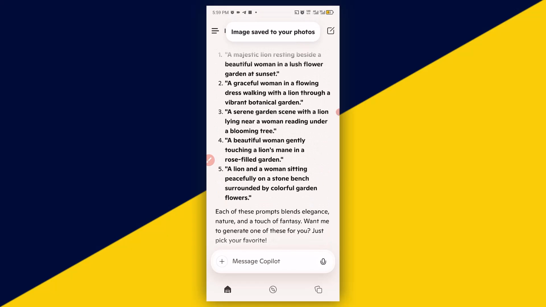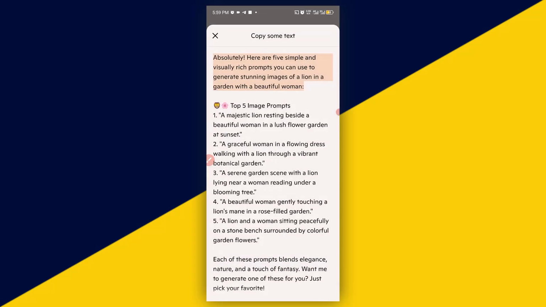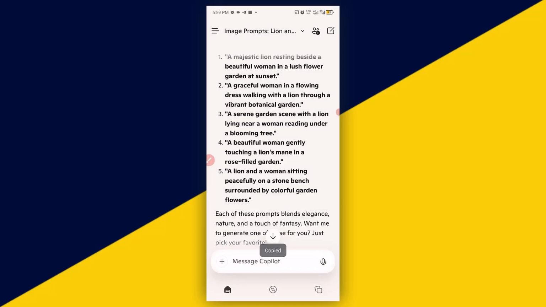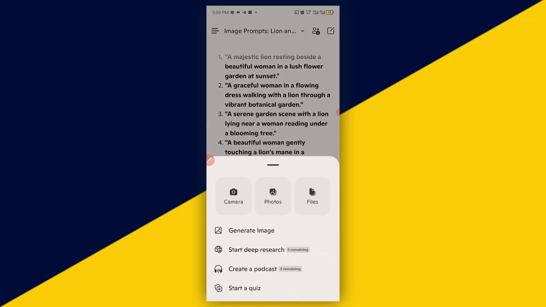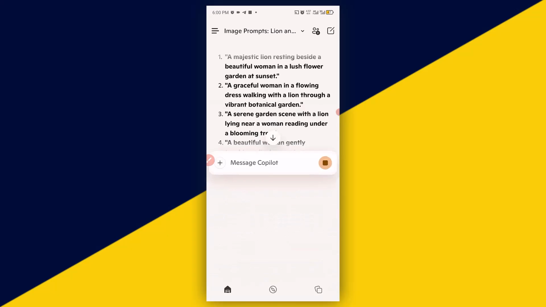So you can go on and copy another prompt right here. Click and hold down, click on Select. Then I'm going to copy another prompt right here. I will highlight it. Then I'll make sure I copy this prompt also. The last prompt, copy. Then I'll close here and click on this plus sign again. Generate Image. Then I'll simply click and hold down, select all. Then I'll paste my prompt right here. I will hit Send.